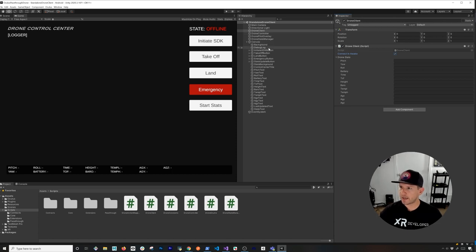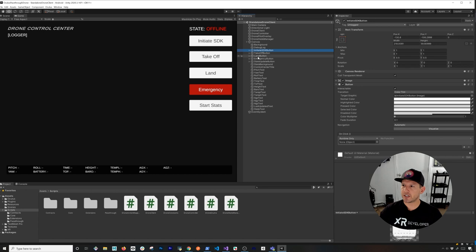And then lastly, we're gonna go into the initialize SDK button. This is where we're gonna start binding all of our different methods. So we're gonna go drone client, and then we're gonna have the send command. This one's gonna be different commands that we're gonna be executing. So if we wanna initialize it, remember that the command is gonna be command. In the takeoff button, we're gonna do something similar. We're gonna drag and drop the drone client, go into drone client, and look at our send command. In this case, we need to take off, so remember it was takeoff, so I'll just type that in.